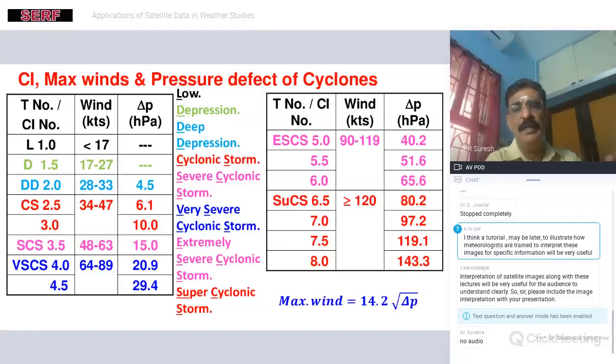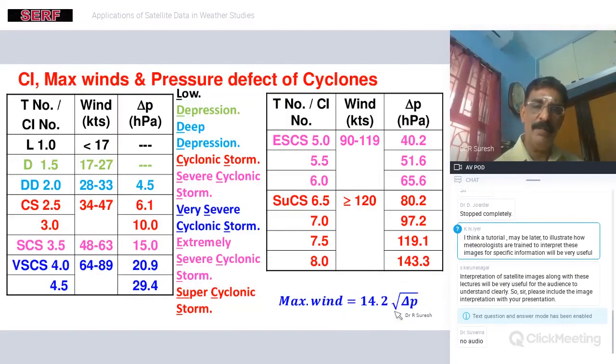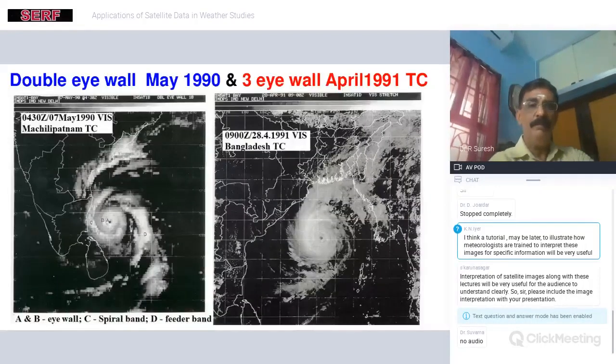Governing this and the maximum wind speed, there is a relationship coined by Fletcher. Fletcher's formula is famously known. For Indian conditions, it has been modified as 14.2 square root of del P, where del P is the pressure deficit from the center to the outer periphery.